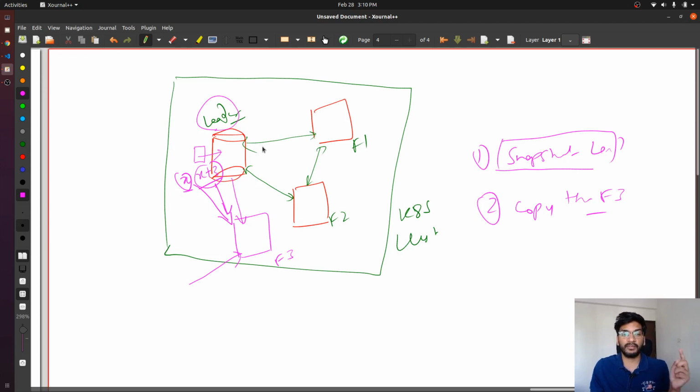For example, we will have to make sure that if the old leader gets ready, he doesn't think that he is leader again, and things like that. So all these things, all this manual logic, business logic can be written as part of operator, and that is where an operator comes into picture.